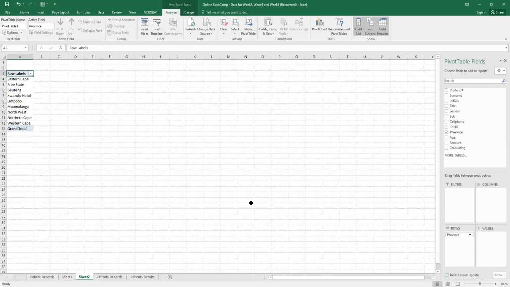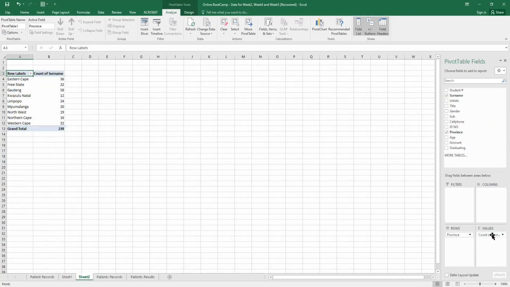And then, if you want to get how many patients we have per province, you can pull the surname to the values. Immediately, it will calculate it to say, okay, Eastern Cape we have 36, and so on for the other provinces. And the total number of patients we have is 239. We talked about the count during the formulas. So it is already, by default, counting how many people we have.